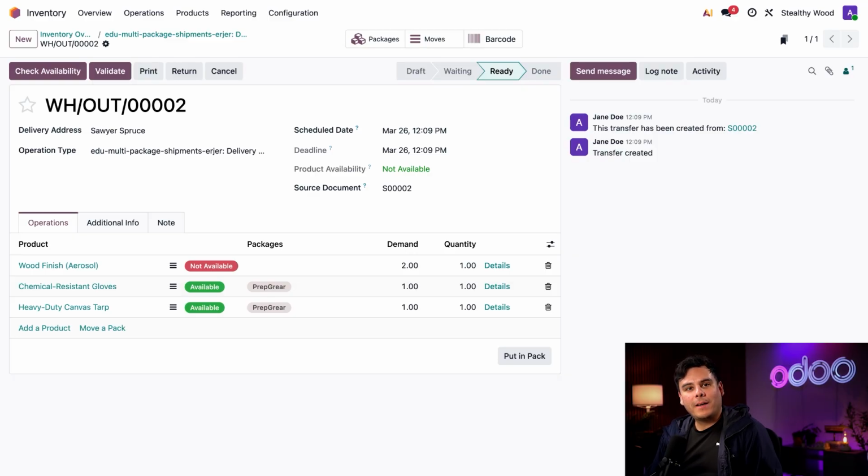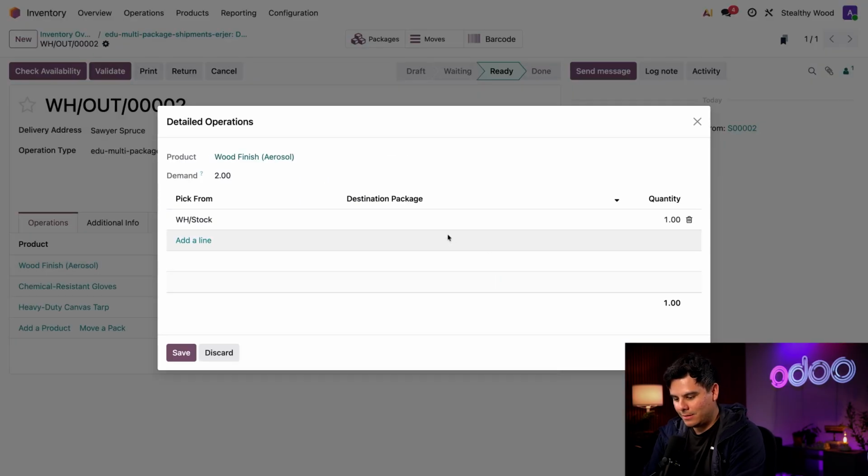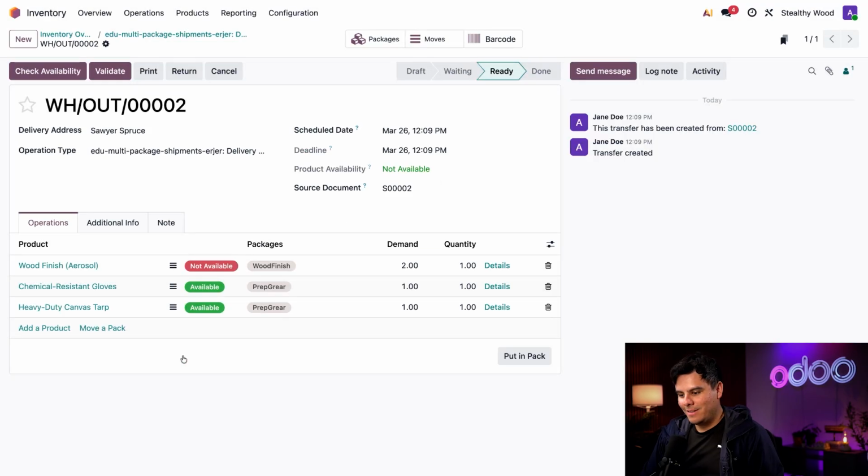Let's create a new package for the single canister of wood finish as well that's available. So we're going to click on the details link for that one over there, and we're going to name this one as our destination package, wood finish. Create that, click away and hit save. Boom. I love that it tells us immediately and we know that everything looks fine because we could see it right there under the packages column.